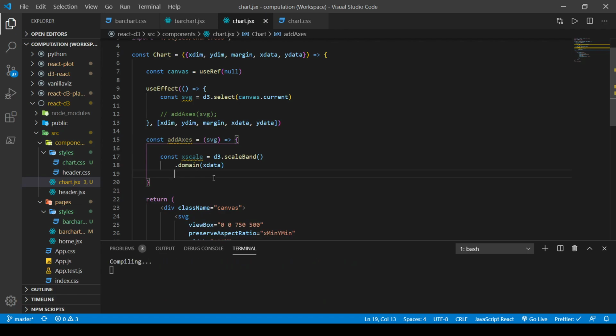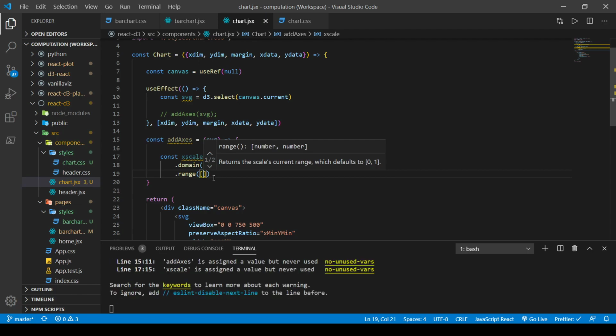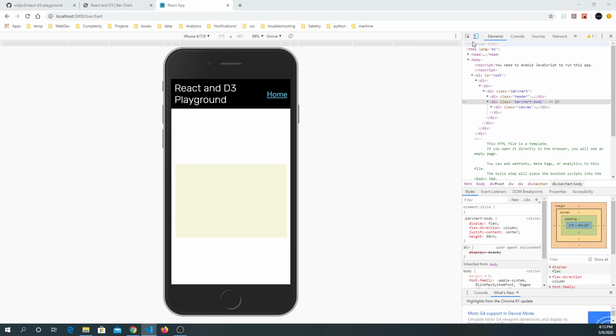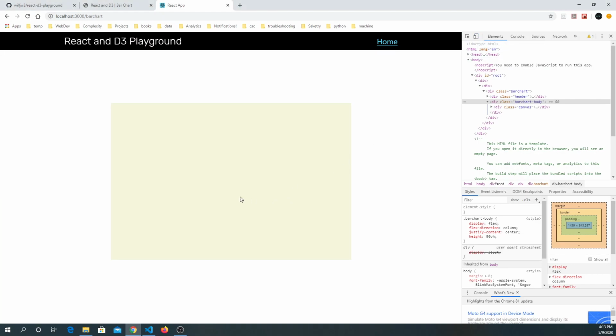And then our range function takes in an array as well, with high and low values. So if we go back to our page, for now we just want our axis to stretch from the extreme left side of the canvas to the extreme right-hand side. So for our range we'll go from 0, and this left side corresponds to x equals 0.